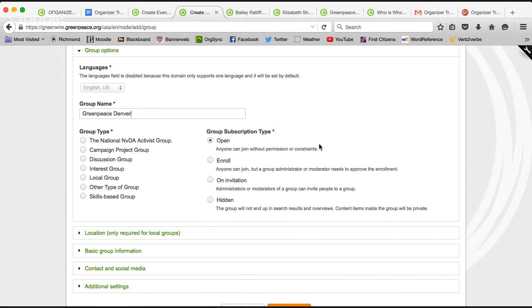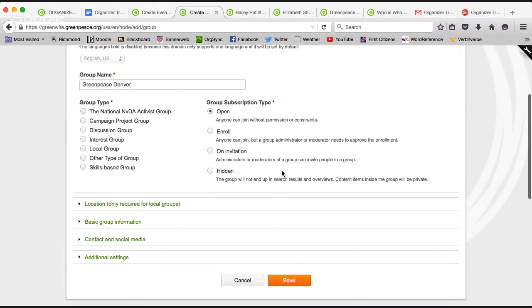Similar to when you're creating an event, I highly recommend that for your group subscription type, you make it open so that anyone can join your group. For similar reasons, it might seem weird to you that someone from Virginia wants to join this Denver group, but maybe they're moving, maybe they're traveling to Denver, maybe they heard about it from a friend and want to see what's going on. So it's just always helpful to keep that group open and make sure anyone has access to it. Maybe they just want to admire your awesome work in Denver.